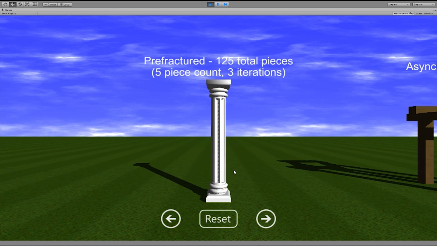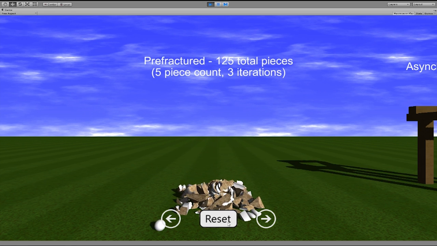Now onto a pre-computed fracture. Pre-computed fractures allow for many more fracture pieces than would be practical to do at runtime. As you can see, the scene remains performant, even with 125 pieces.